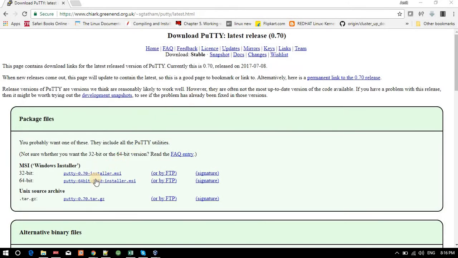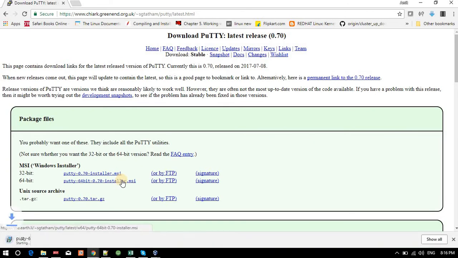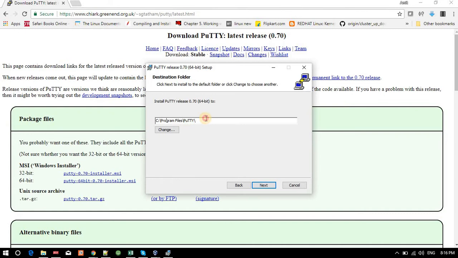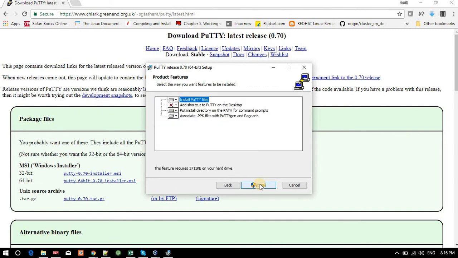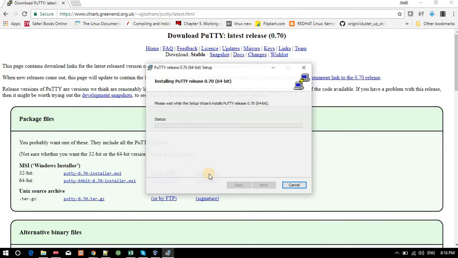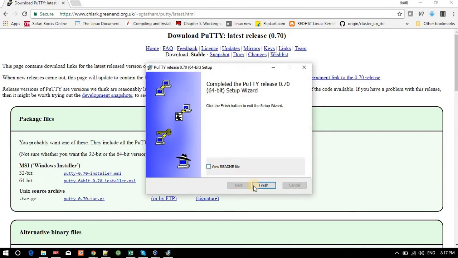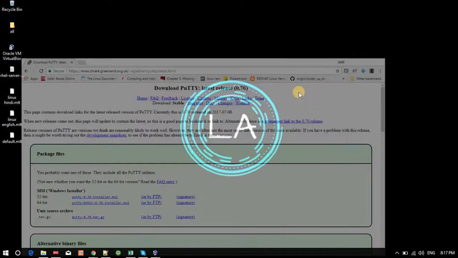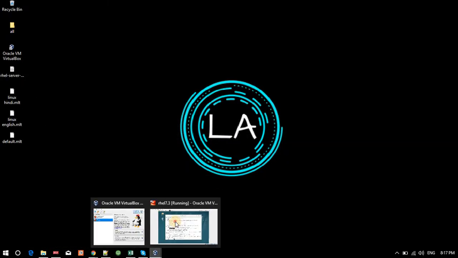So mine is 64-bit. So I will download this MSI. Okay, it's getting downloaded over here. Is the download done? I will execute this. Click on next. Here, C drive, Program Files, Putty, correct. Install, yes. Okay, I don't want the readme file, finish. Okay, now Putty is in my system and here is my VirtualBox.